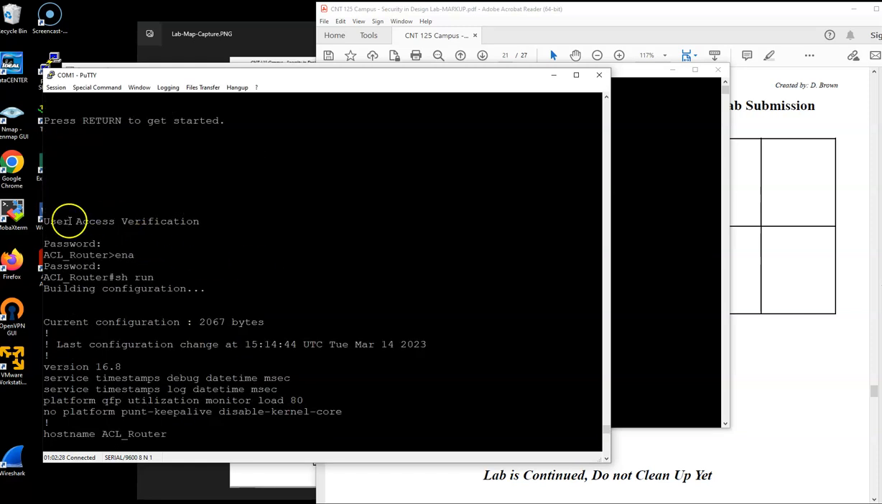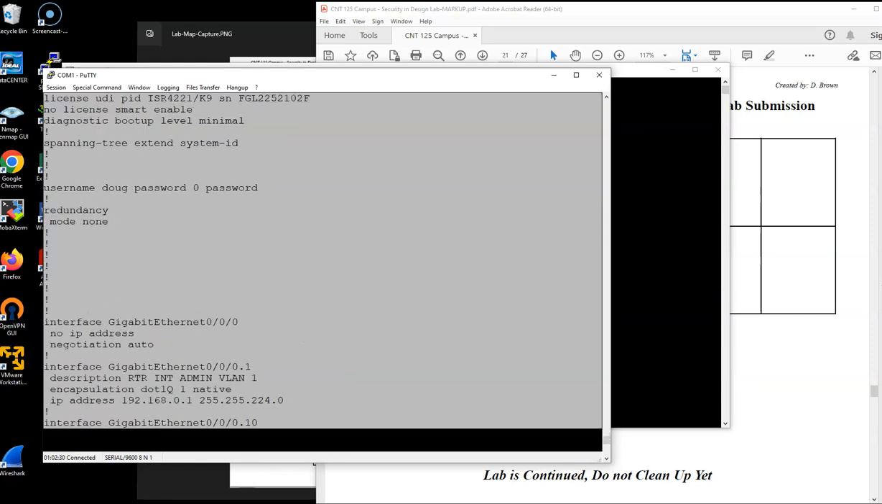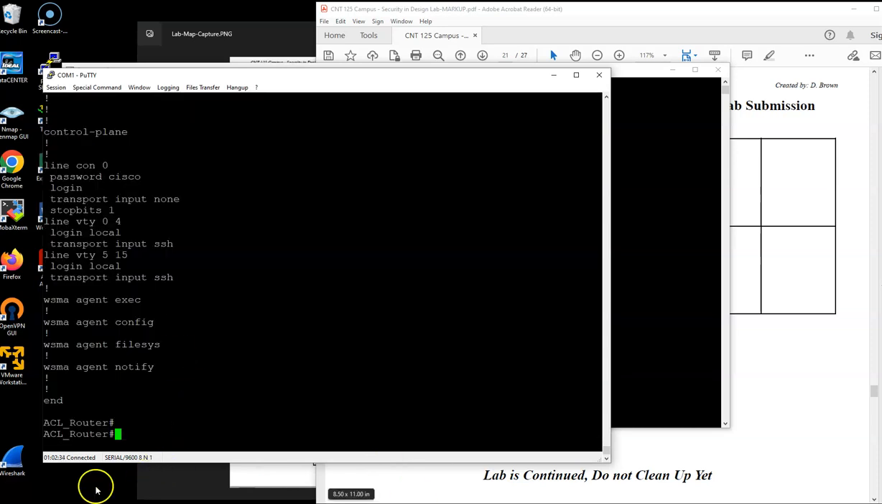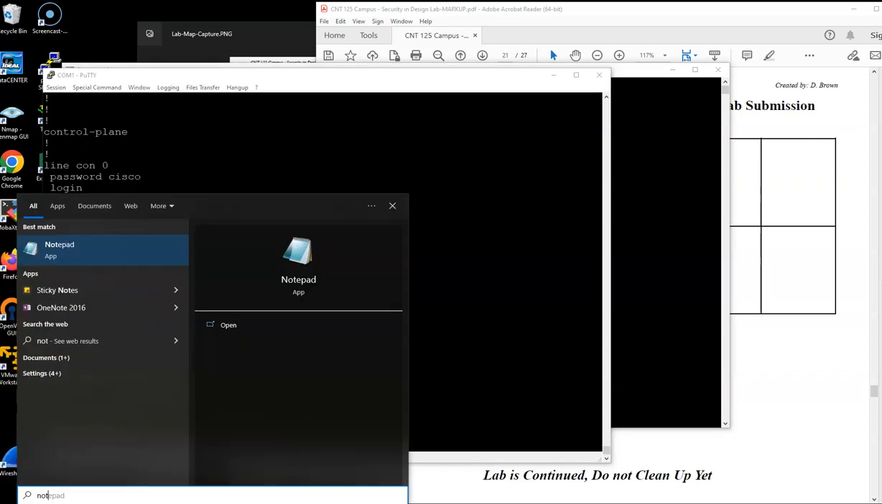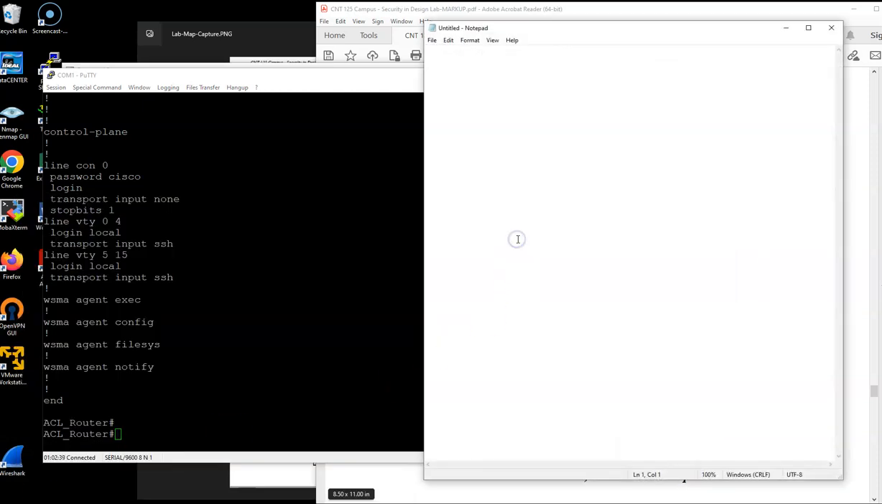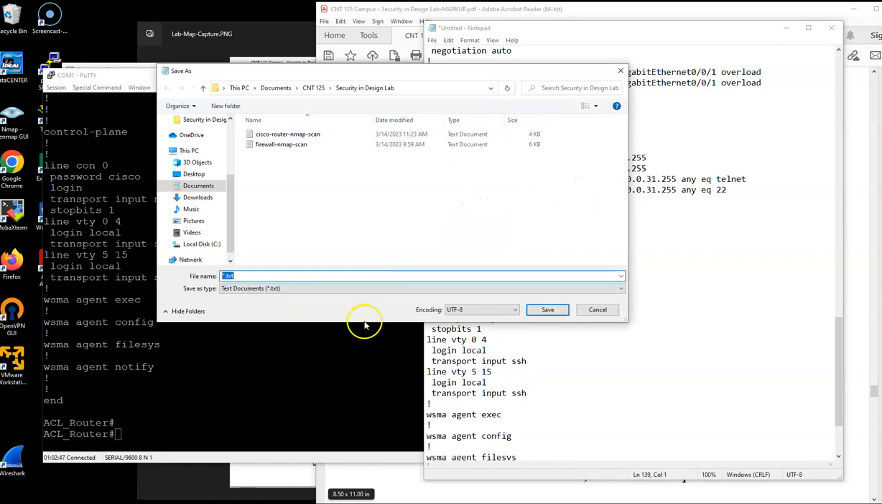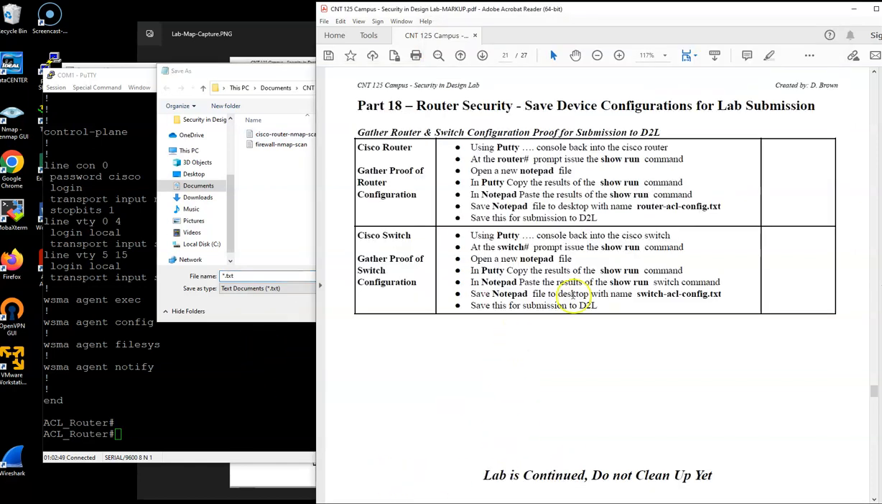So here's my router config. I'll scroll the whole way down. I'm going to do a Control-C there. I'll open Notepad again. I will paste that in. Again, I want to see the access list and all that kind of good stuff, your NAT, all that wonderful stuff. Save as, and I think we're calling this, what are we calling this? Router ACL config. Yeah, there we go.